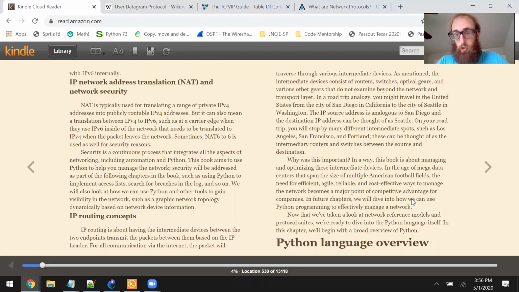Now that we've taken a look at network reference models and protocol suites, we're ready to dive into the Python language itself. In this chapter, we'll begin with a broad overview of Python.